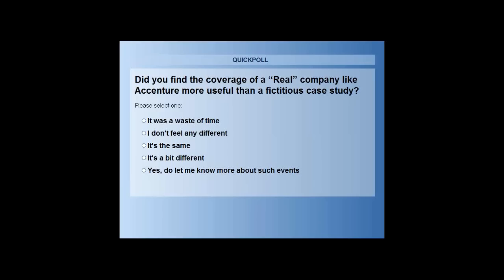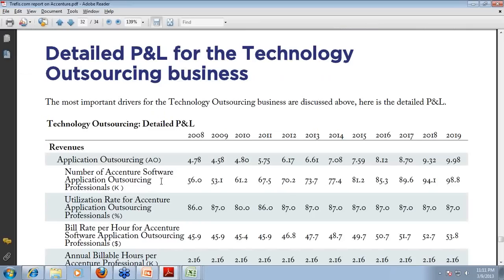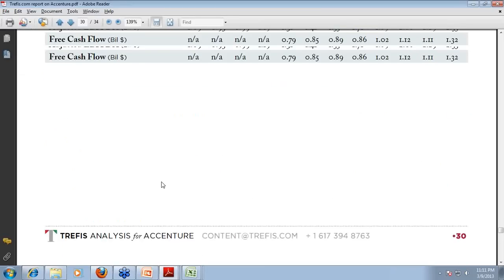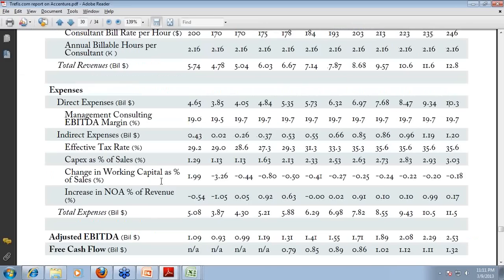D14 revenue buildup. It's the headcount of technology consulting manpower in FY10. You can figure out this number from the Trefis report. So in the Trefis report, we are talking about technology consulting. After management consulting, there is technology consulting.